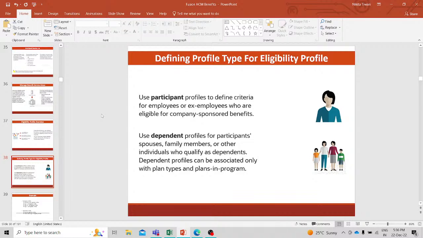We then have what are called the dependent profiles. These are used for the participant, spouse and the family members or other individuals who qualify as dependents. So when we define eligibility profiles, we have to select the type of the profile that we are defining, and there are two types that exist. First is a participant and the second is a dependent.